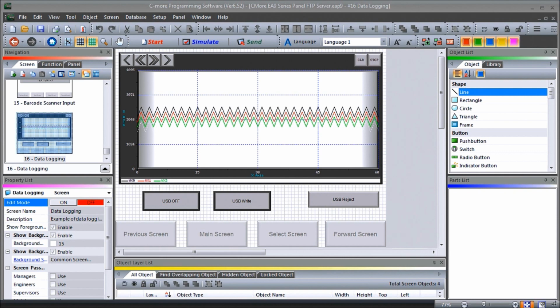Now, what we're going to be doing is setting up the C-More FTP server so we can retrieve data from the client that we're going to use as a browser, and then on the command prompt and use FTP.